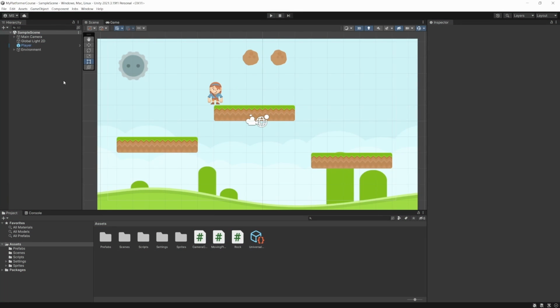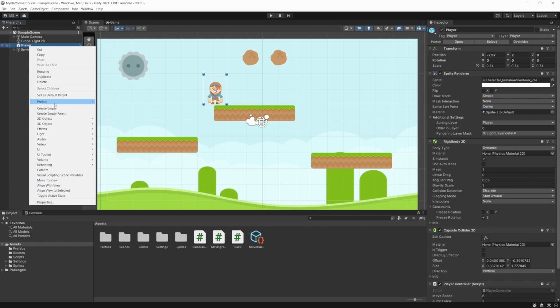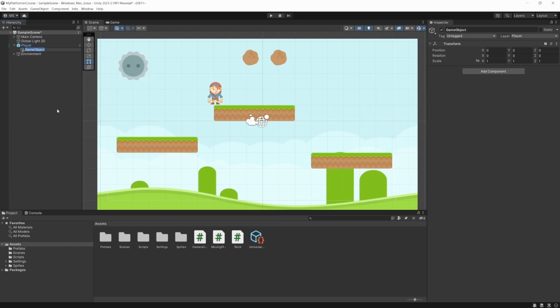Now this is a bit more of a complex task to achieve, so we're going to break it down into a few separate steps, and I'm going to try to explain each one as we go. So the first thing is we need a point at the player's feet that we're going to use to check. So let's go on our player. I'm just going to right click, create an empty child. I'm just going to call this ground check.